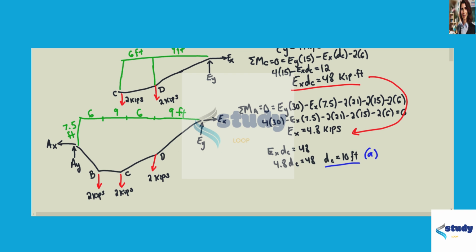We actually already solved for part B within the problem. We already solved for Ex, which is 4.8 kips, and Ey, which was 4 kips. Those are the answers to part B. And that is problem 100.